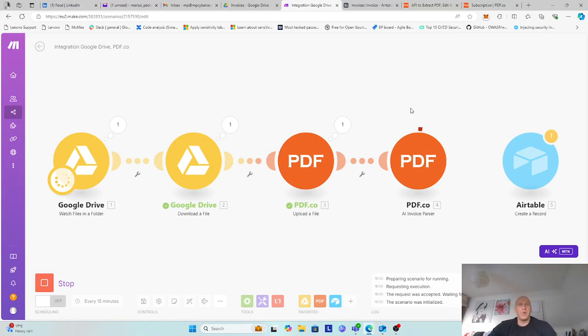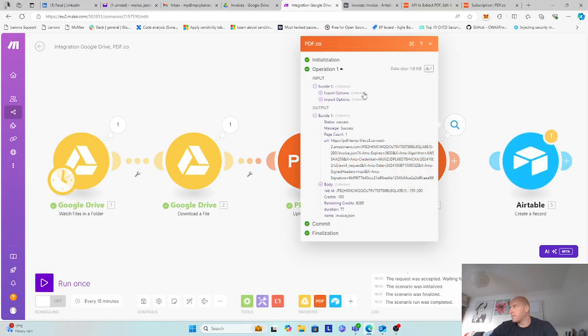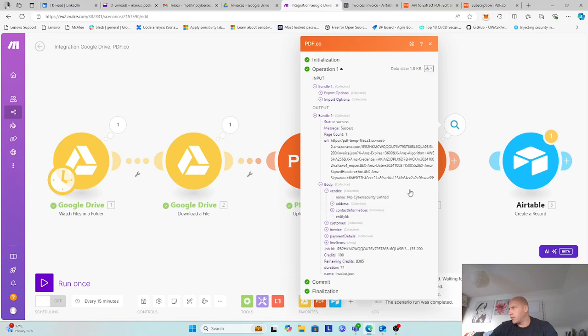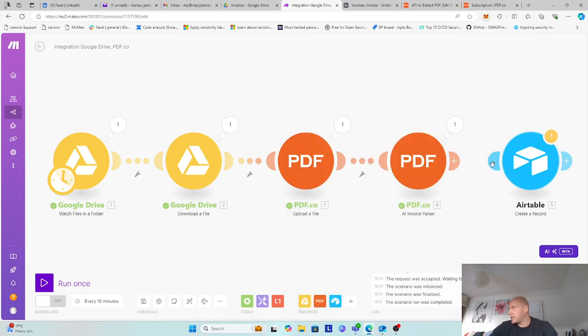So this is a very important part, especially when you want to map the data from one module to another. It's important to run it through and get the bubbles of information, because once we connect the Airtable, we can map the specific fields we want to extract. So let's have a look. Output, we got a body, we got extracted all the information, we got customer details.